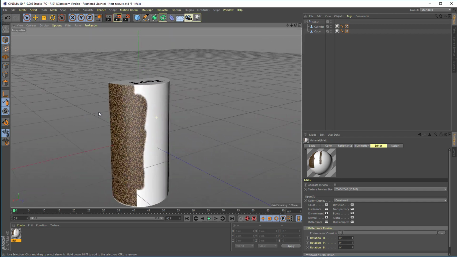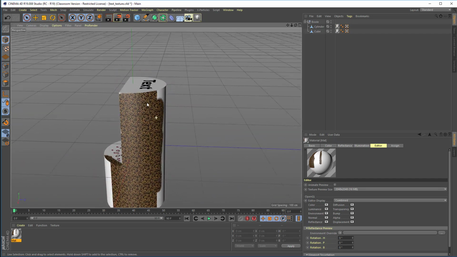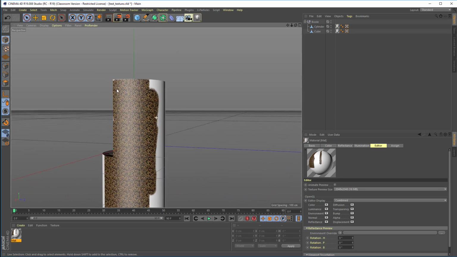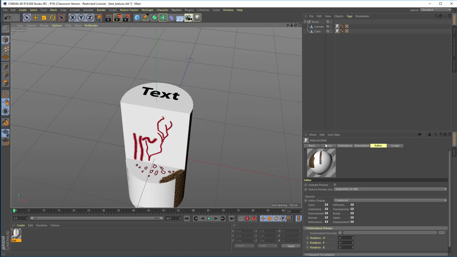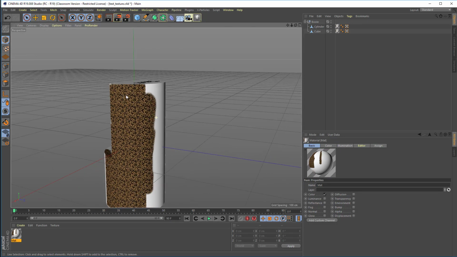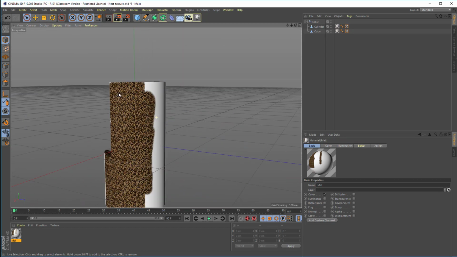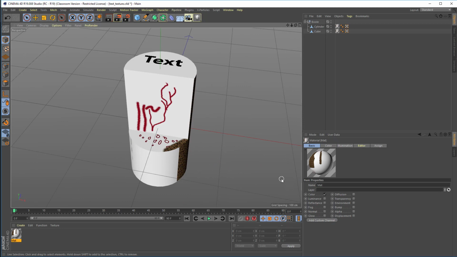All right. It previews with a little shine, so we can go into here and turn off reflectance, and it will be a little more what you're going to expect. Okay, so that's how to paint textures onto your objects in Cinema 4D. Thanks for watching.